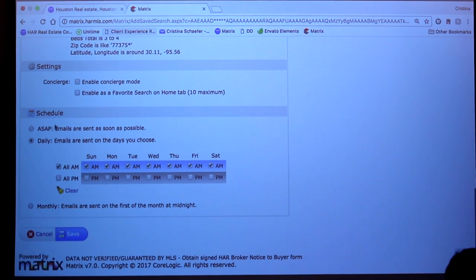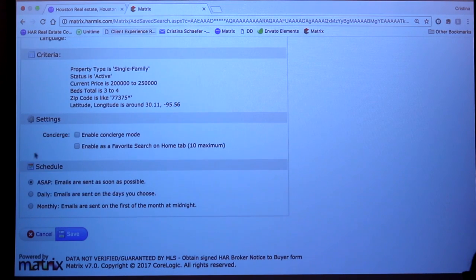So on schedule, ASAP means ASAP. The system updates every 15 minutes. They could get multiple emails in a day if there's multiple changes that match their criteria. Okay? Now, if it's an ASAP client, I would recommend setting them up on ASAP. If this is a client that's going to be upset because they went on HER.com and found something that matched their criteria and you haven't sent it to them yet because it went on the market an hour ago and you have them set up on daily, set them up on ASAP, okay?